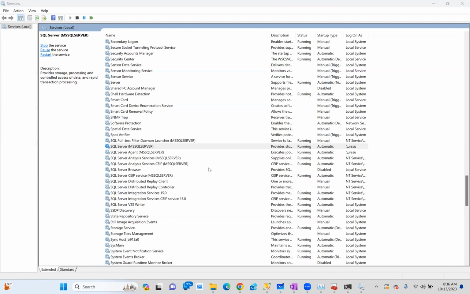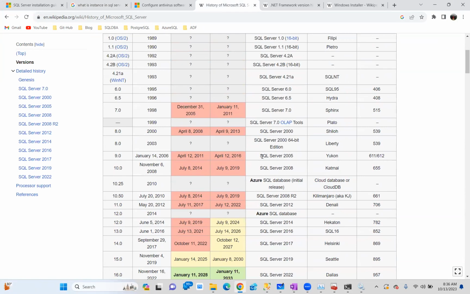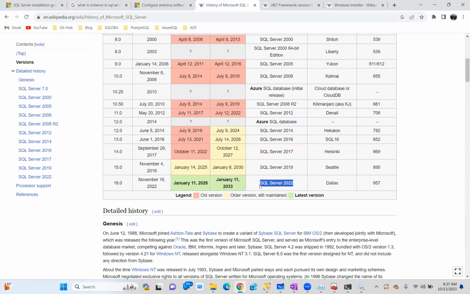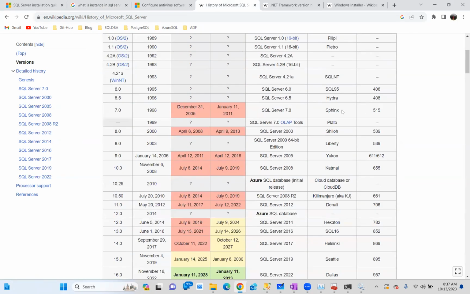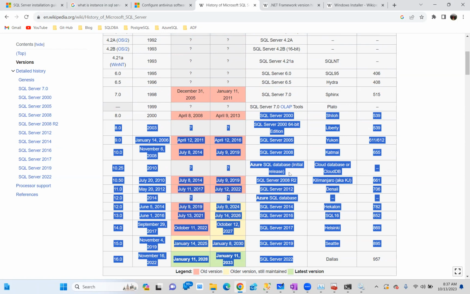Now we want to install SQL Server. We know that we have n number of versions, correct? We have SQL Server 2000, 2005, 2008, and Azure level. Now we are running with the latest, SQL Server 2022. These many versions are available: SQL Server 2022, 2019, 2017, 2016, 2014, 2012, 2008 R2, 2008, 2005, 2000. Forget about the lower versions, sir. Let's think about these versions.